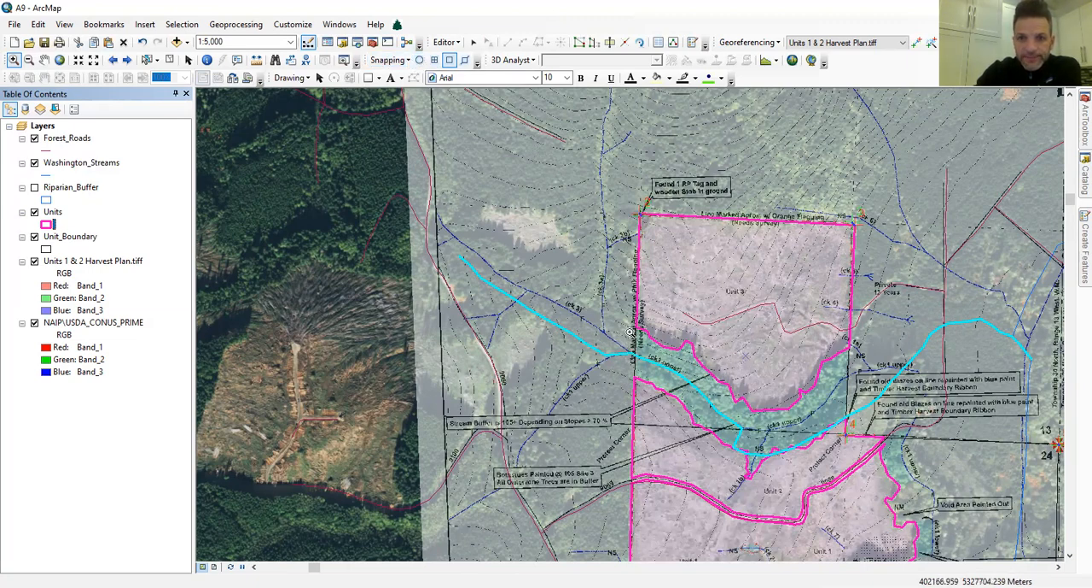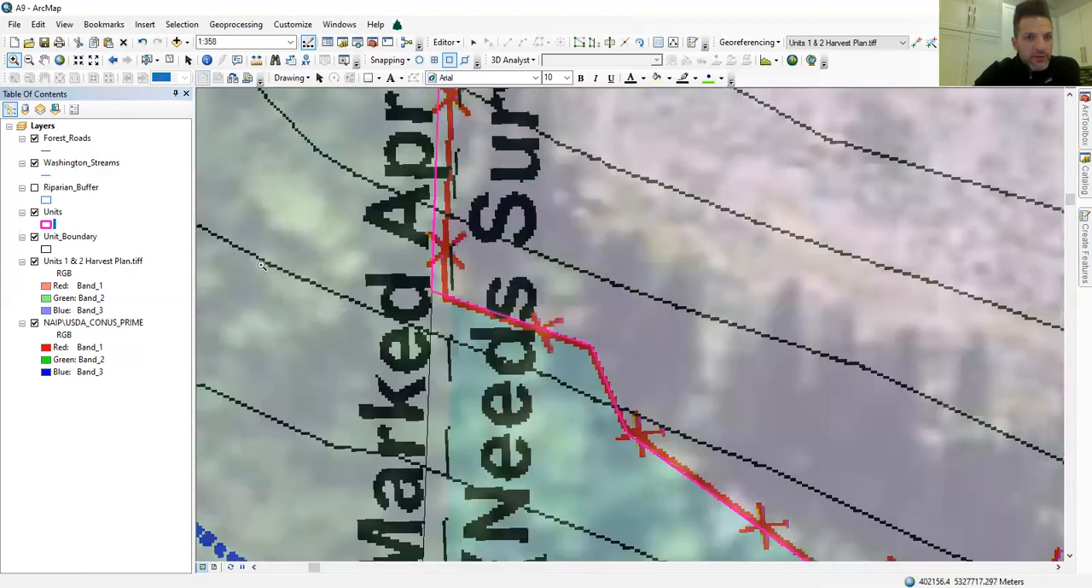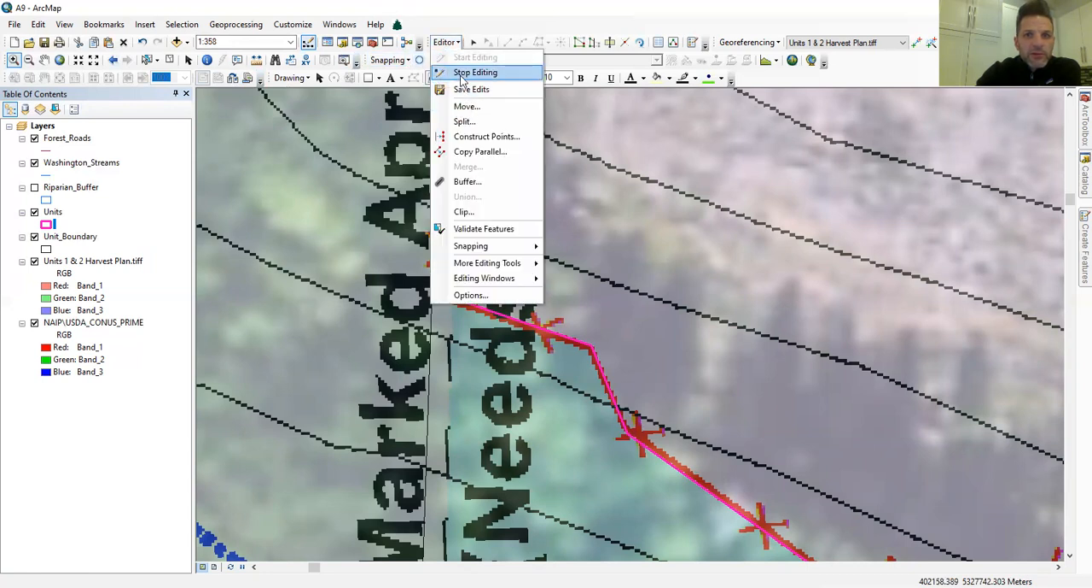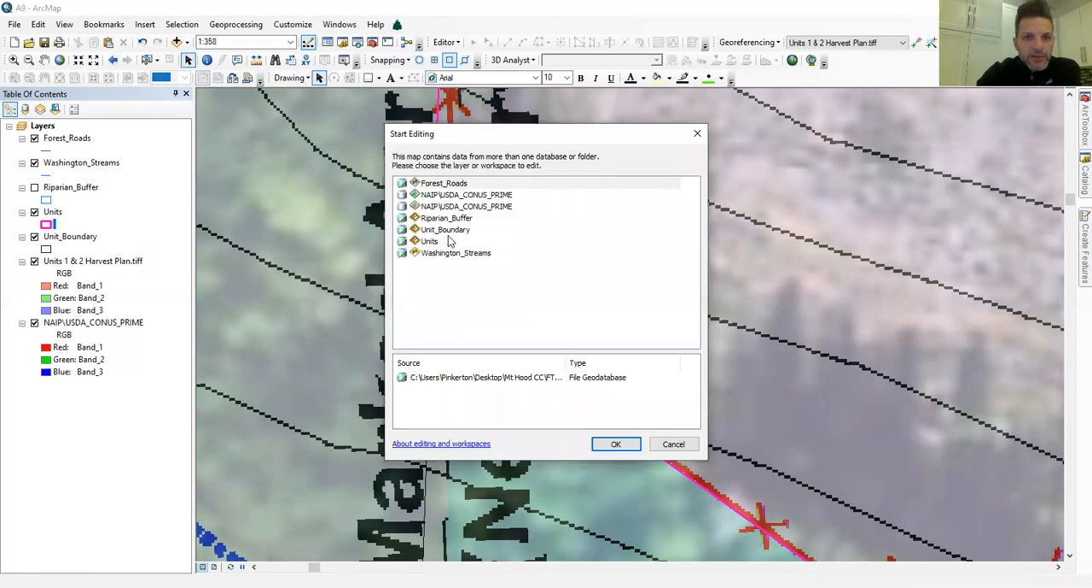And how I drew that was just by selecting the individual vertices along my unit boundary, and then just digitizing or drawing along the line here. So I can give you kind of an example of what I would do. We'll stop editing here, and then we'll start editing. So we'll walk through that process.